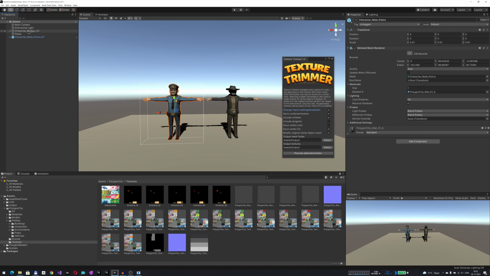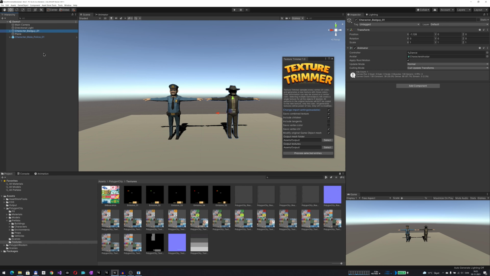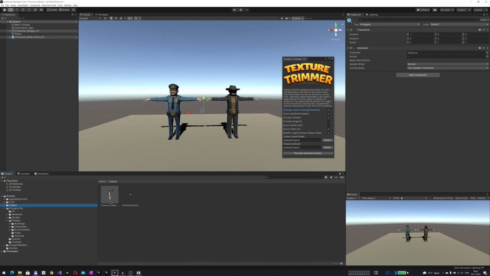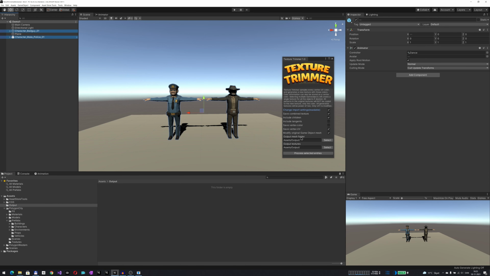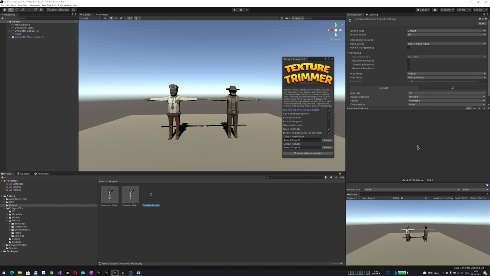Now let's say we want to take this bad guy up here from Polygon Western and the police officer at the same time. First, let's go to our output folder, delete what's in there, select the models, press the button. Both of them turn gray. We have two new meshes, and we have the combined texture, which again is rather small, 8 by 16 pixels.